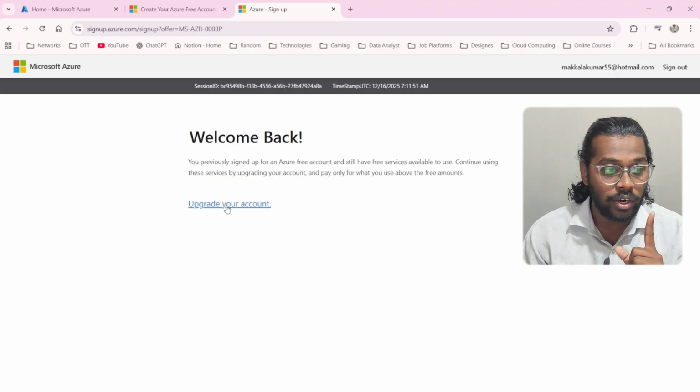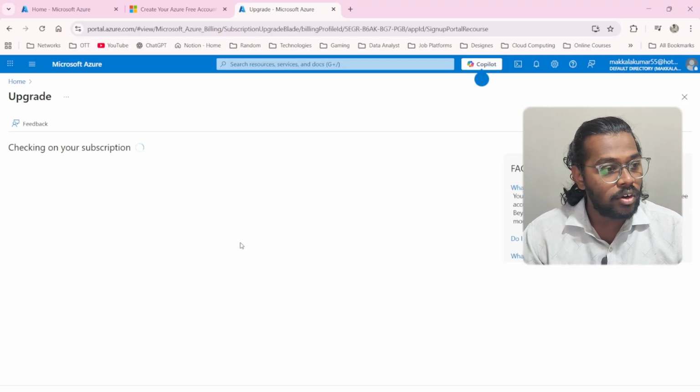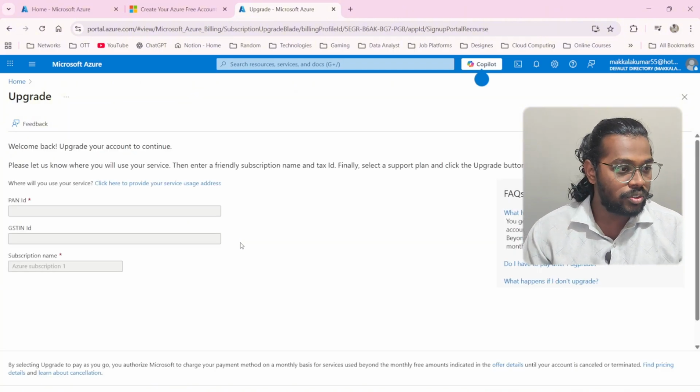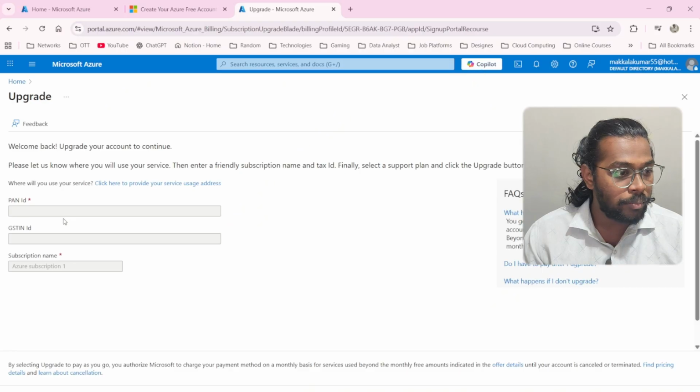Now we have to click on Upgrade your account. So it's checking on my account. And I feel like since I've already given it my details, no, it's still asking me. So I have to give my PAN and my GST ID number. It's not necessary. So, Azure subscription. Which one should I take?